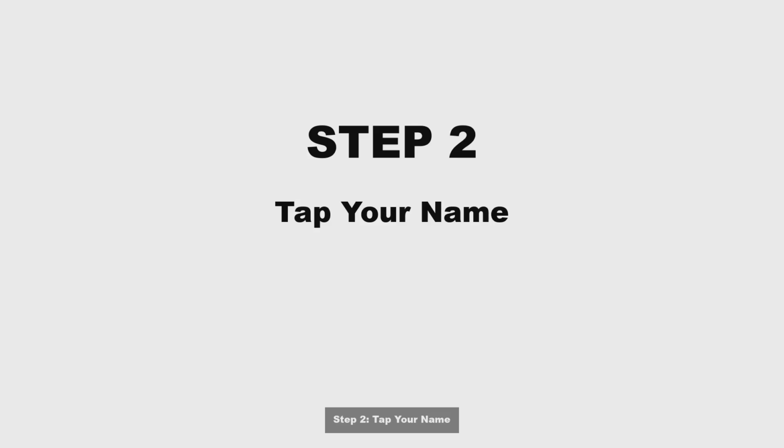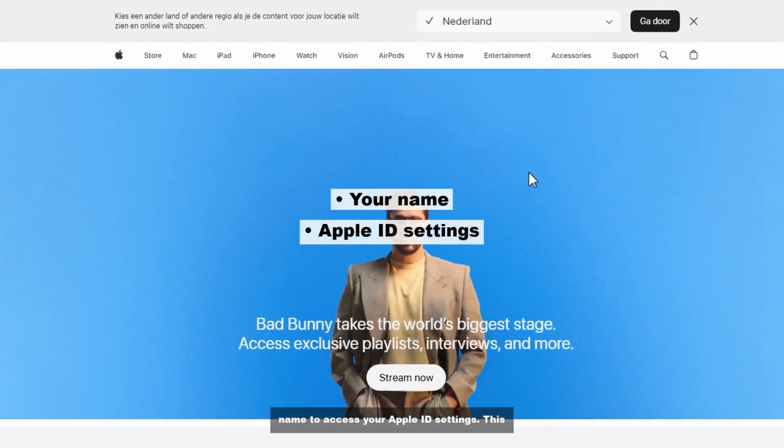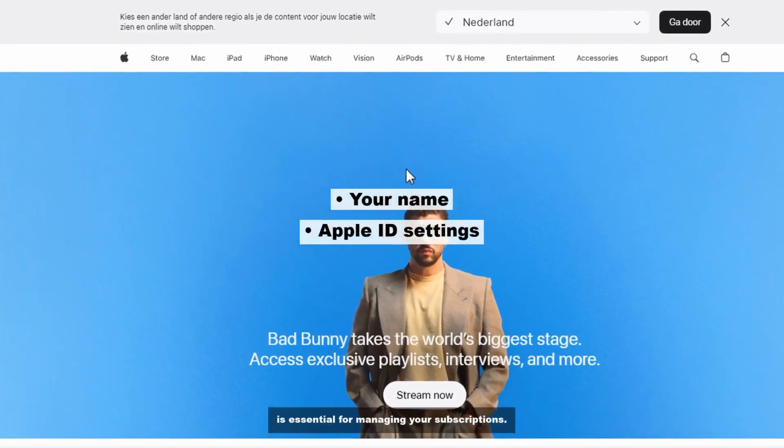Step 2. Tap your name. At the top of the Settings menu, tap on your name to access your Apple ID settings. This is essential for managing your subscriptions.